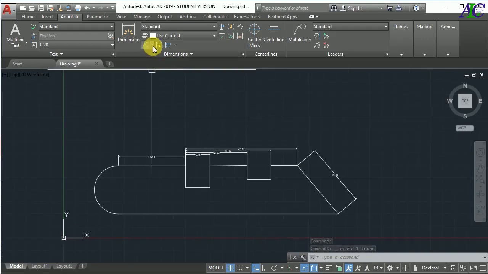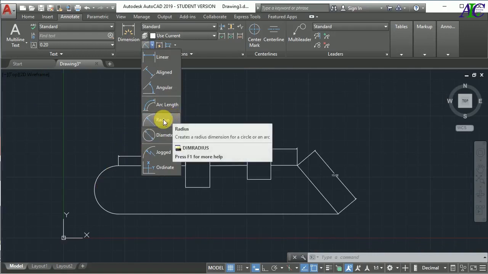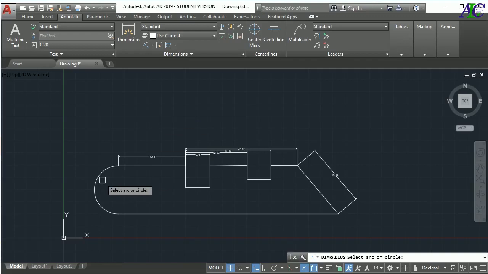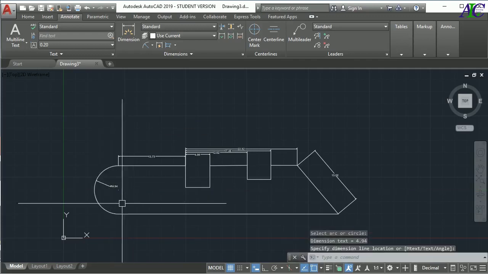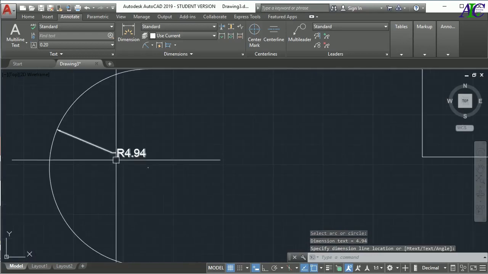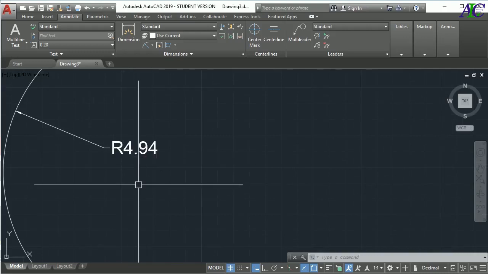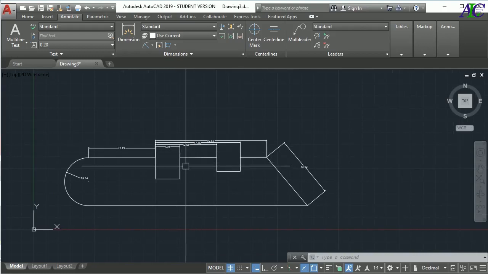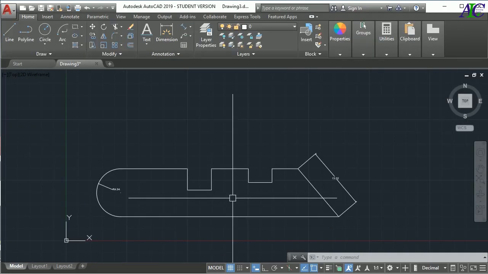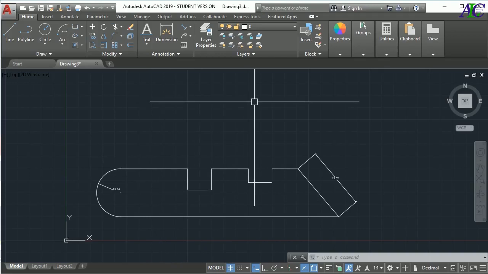Okay, and now for this arc, using radial, this type, click, and then okay. That's the radius is 4.94. This is how we give a dimension to our drawing. Okay, now I'm going to show you one important thing regarding the dimension.